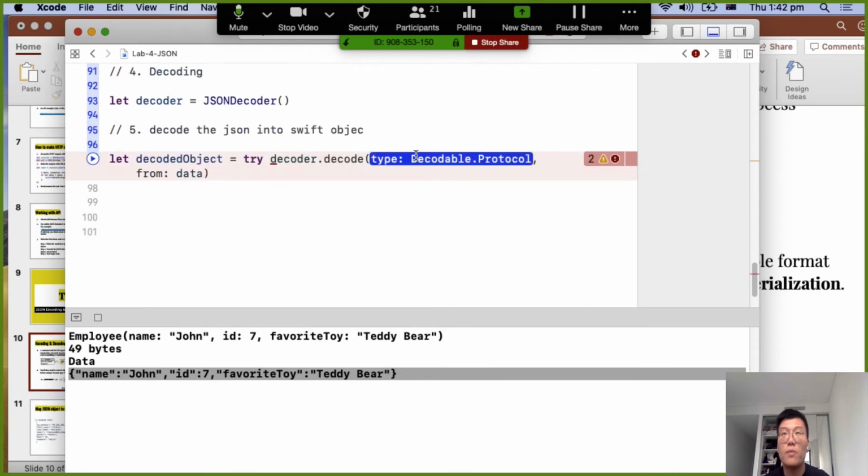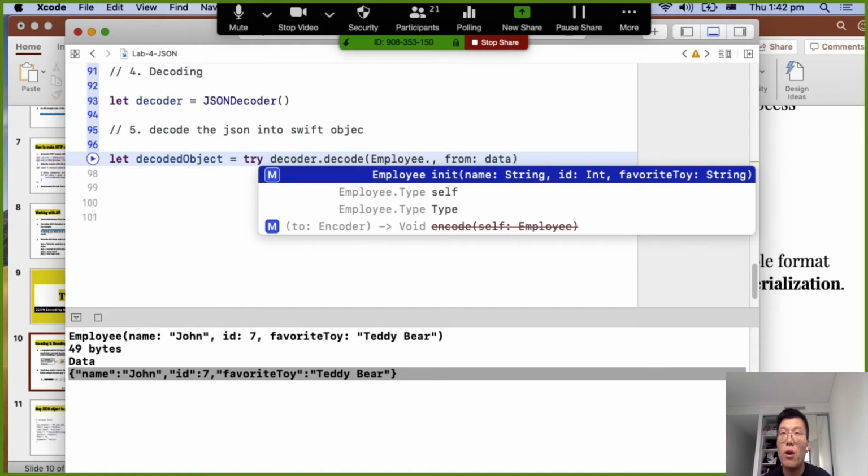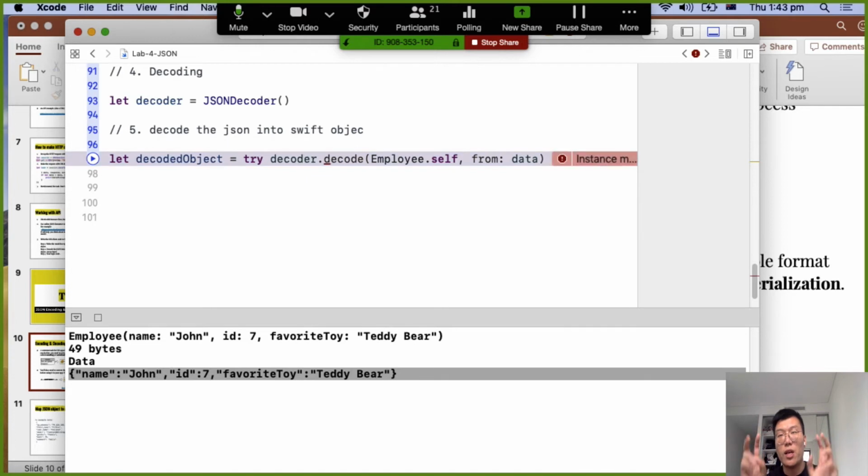So here we passed our class Employee type here. Employee is not the type; Employee is our class name. So we get the type by calling dot self. See, the return is Employee dot Type. This is just a weird syntax that you have to use to get the type. The type, literally the type.